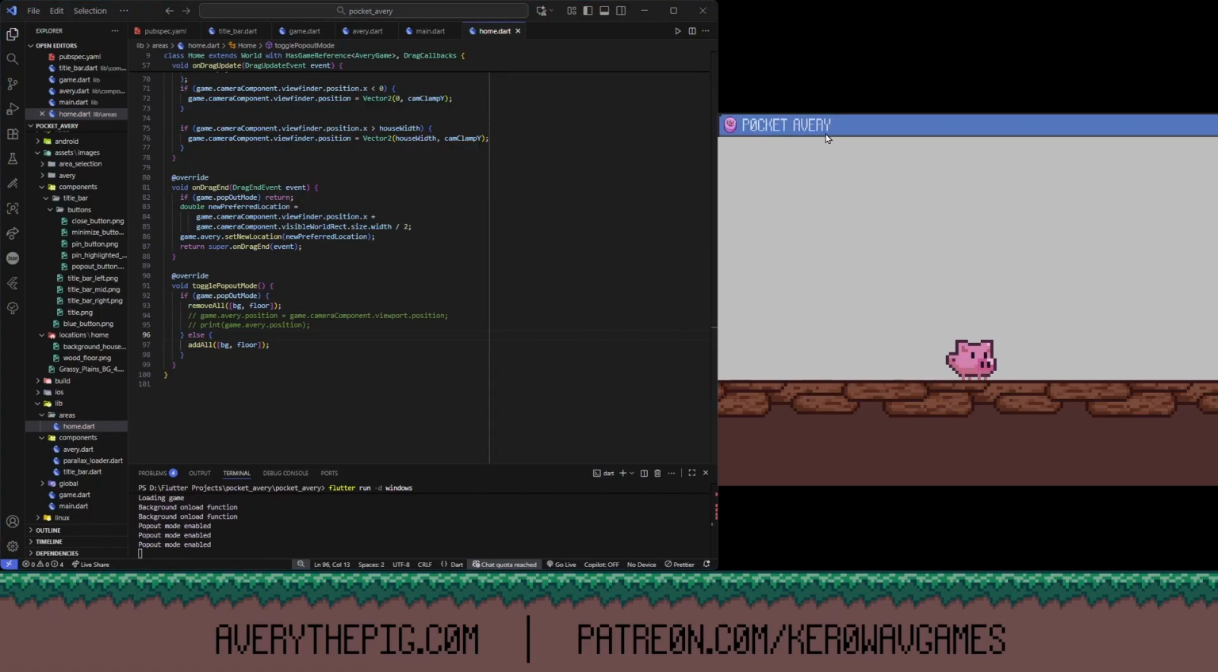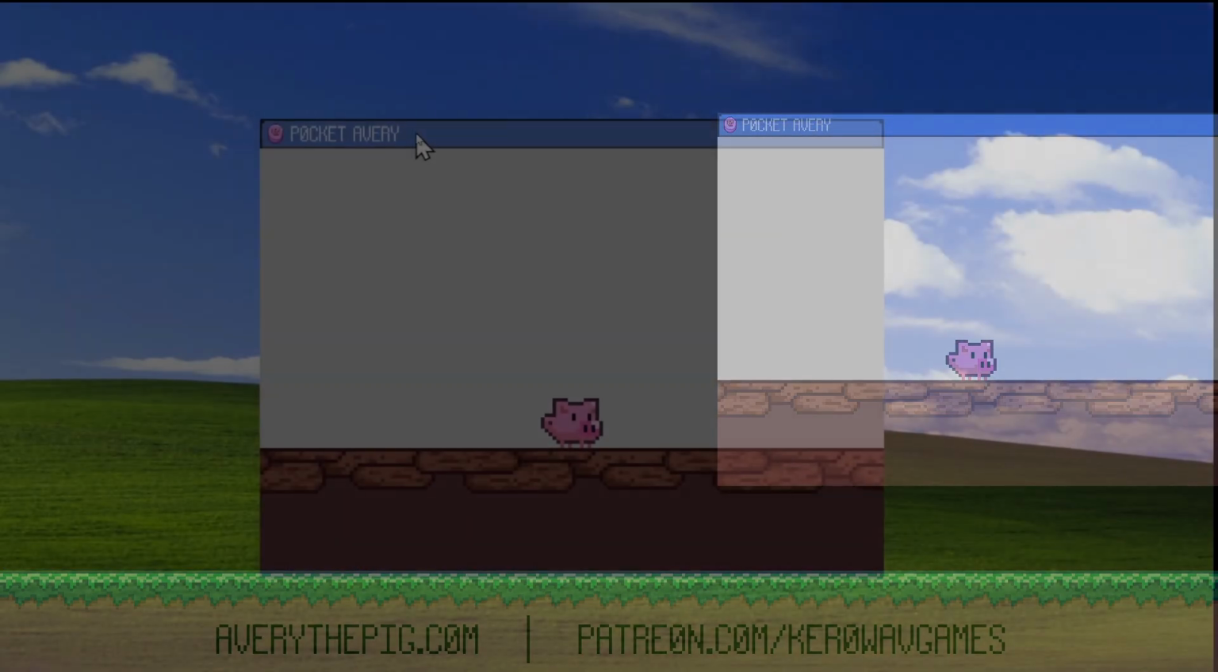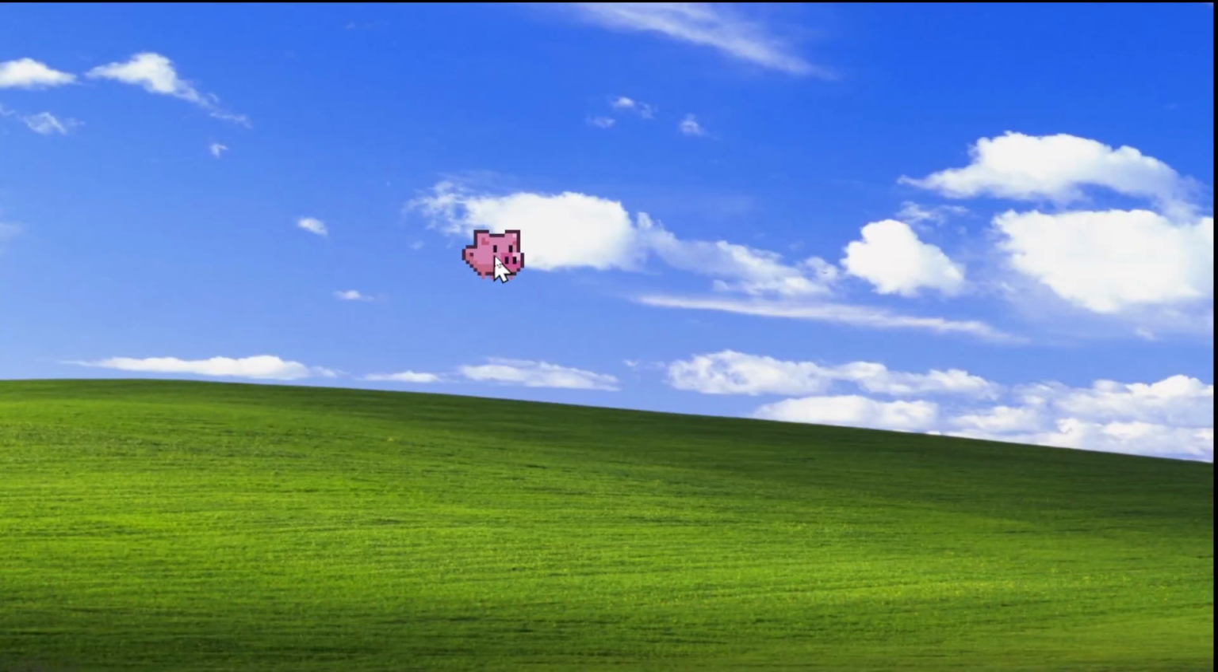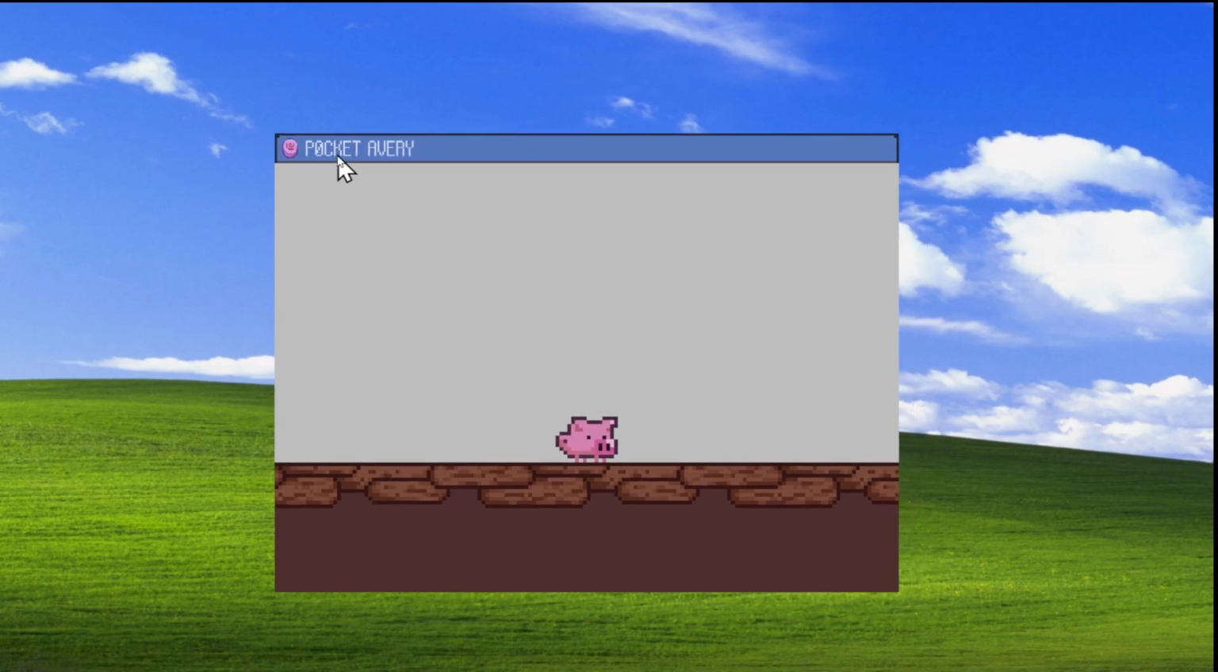Alright, so now we have the pop-out mode working. So here's the game window. Click pop-out mode and she pops out to the corner. And if we right-click it, it goes back to the game.